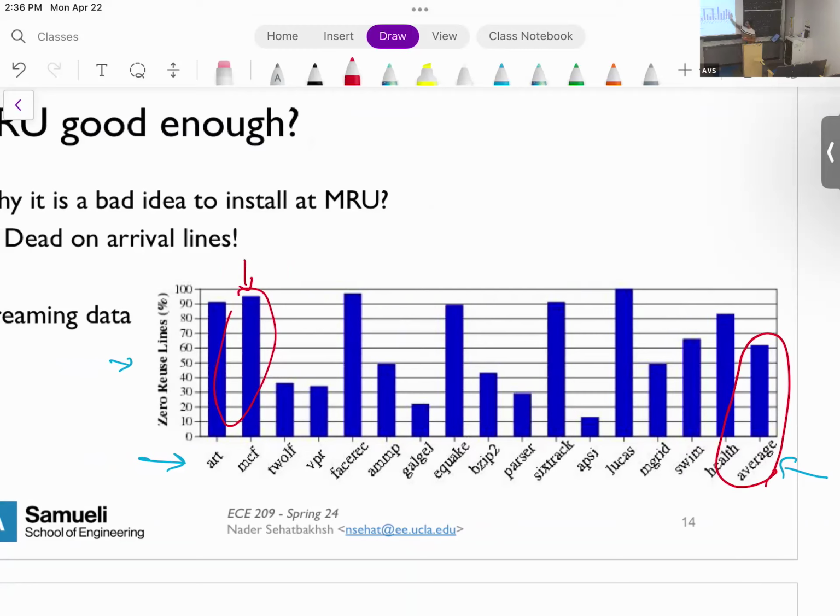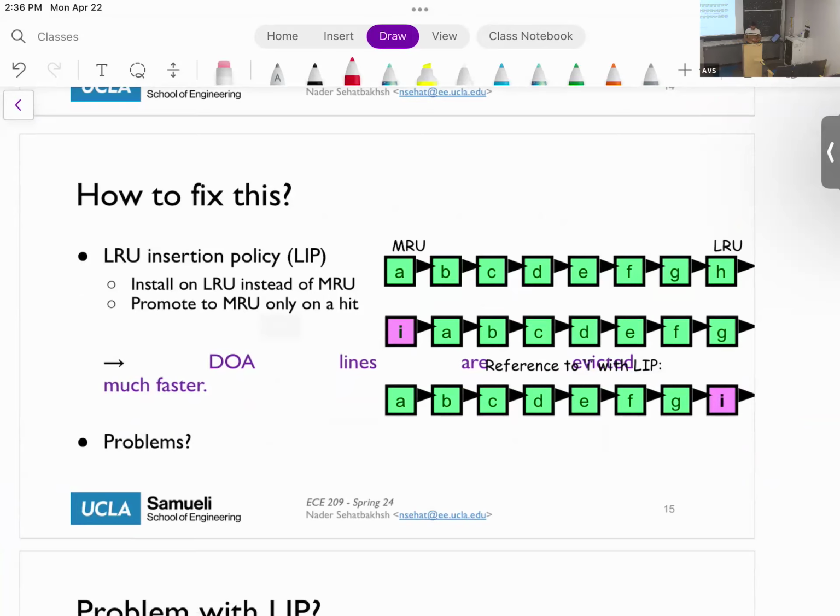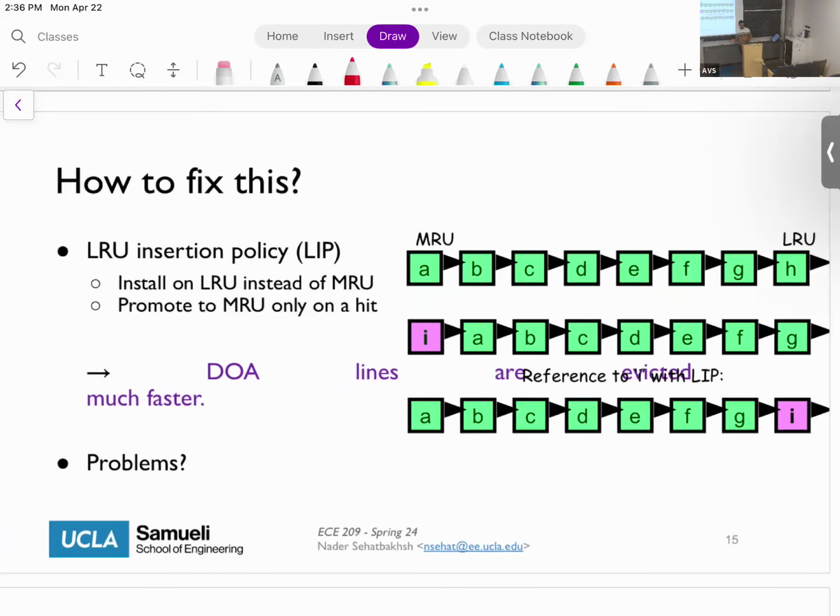So we need to do something about these dead on arrivals. As I told you, there are things such as prefetching and blocking that could fix it. But at the very least, we need to protect our cache from being polluted by this more than 50% behavior. So we do this thing called LIP. If in the past we had LRU, now let's do the LRU insertion policy.